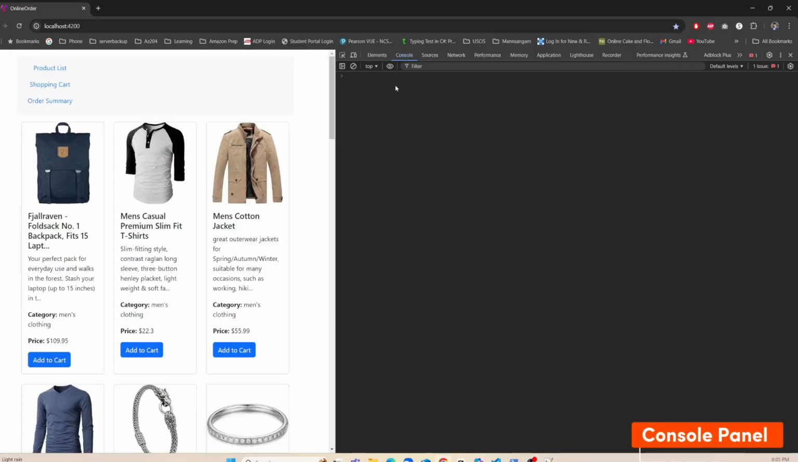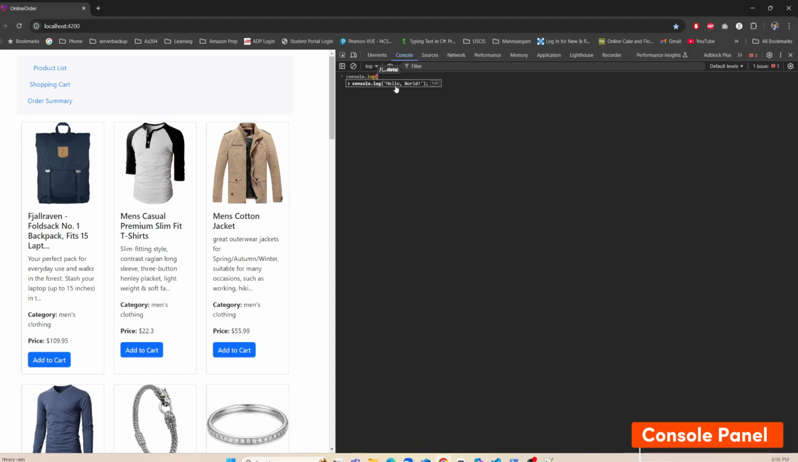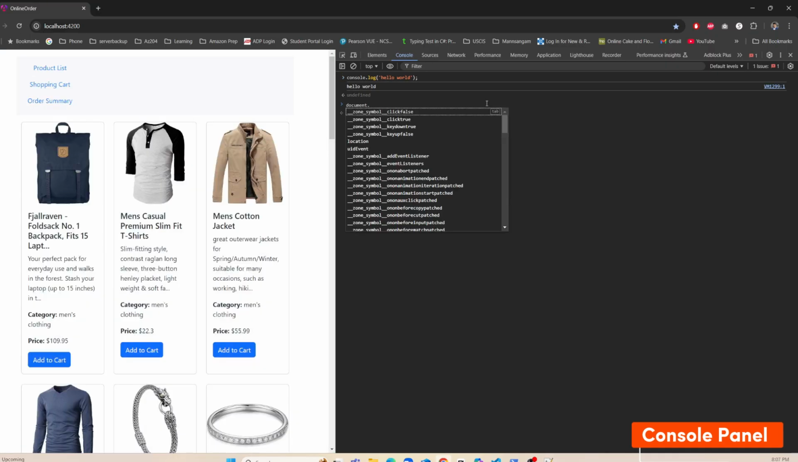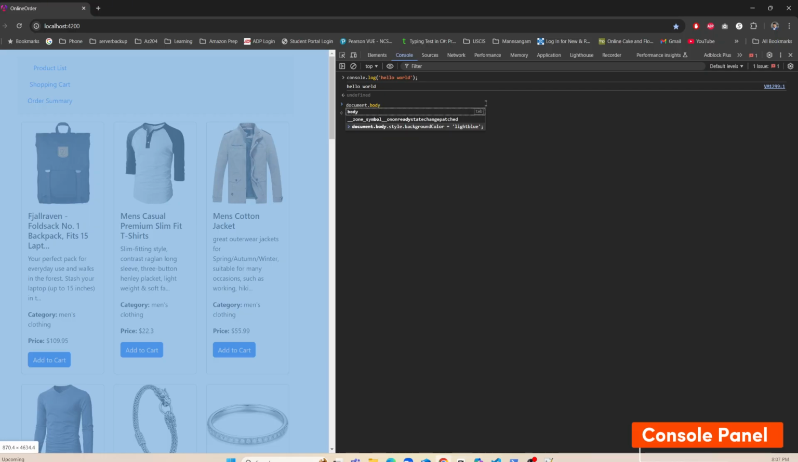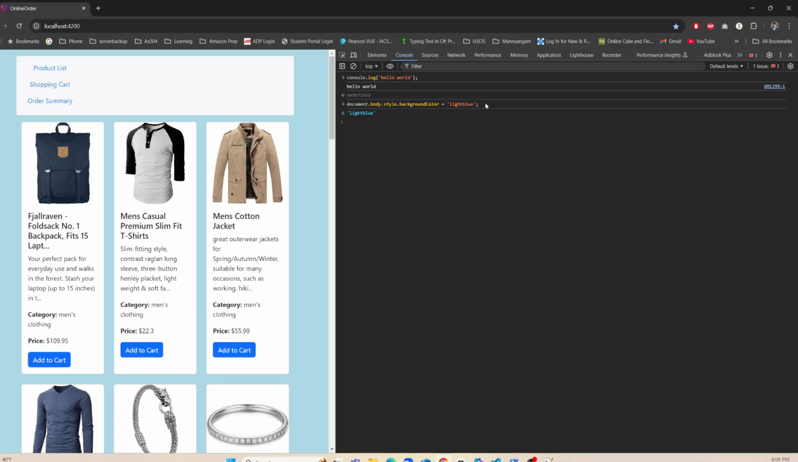So next up is the console panel where you can execute JavaScript on the fly. Simply type your JavaScript code into the console and hit enter to see the result instantly. Another handy feature is the ability to inspect and manipulate the DOM directly from the console. So in this case, I'm going to change the body background color. Now you can see the body background color is changed to light blue.